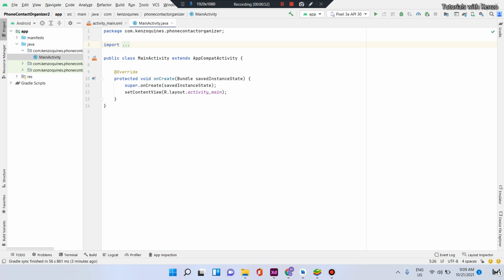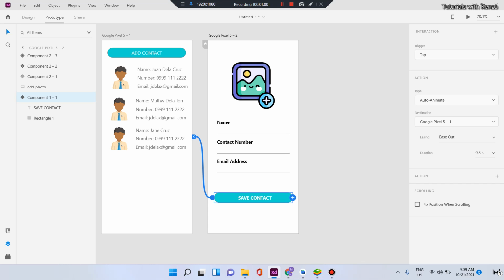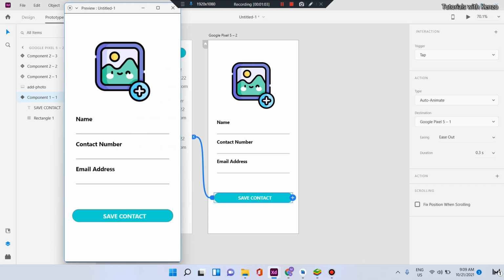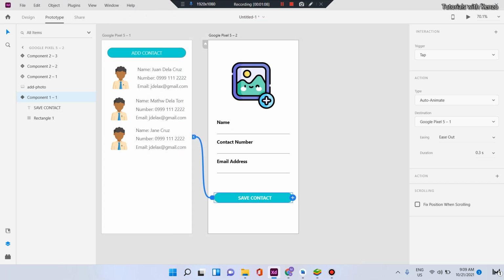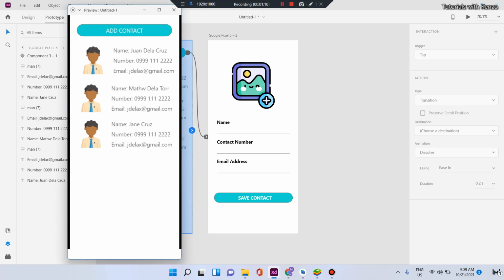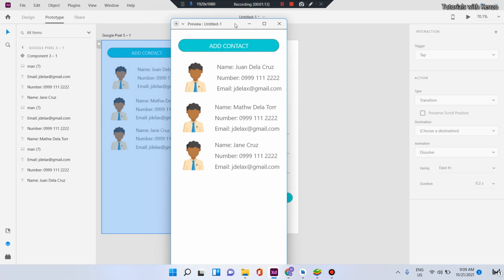So basically this is what it looks like when we design or when we run the program. This is just a prototype that I made on XD. So if you load the application, it will basically show these details: the name, the address, the number, and the email address. And then there's also a corresponding photo beside it. So that's what we're going to aim for.